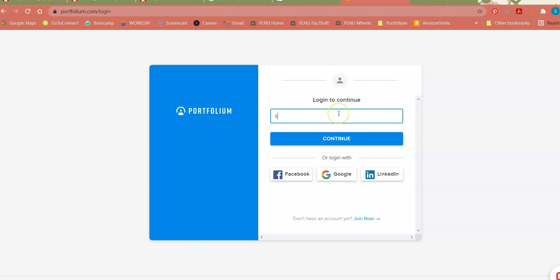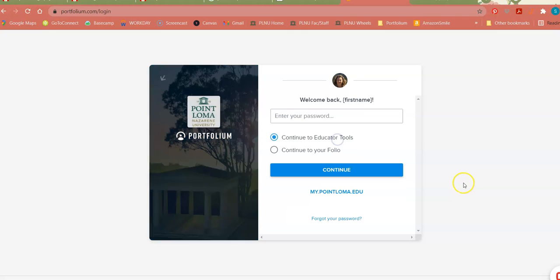For email address, I want to enter the email address I use for PLNU 1 login. Then I'm going to click continue. For password, if you remember the unique password you used when you created your Portfolium account, you can go ahead and enter it here, and then with the Continue to Educator Tools radial selected, when you click continue, it's going to automatically open you up into the assessment area.